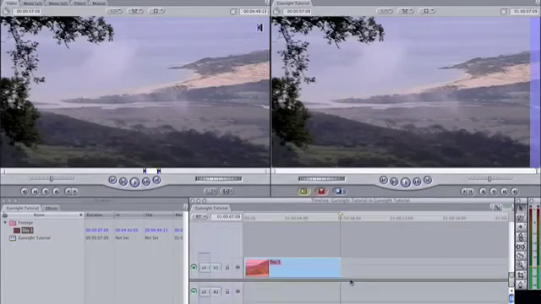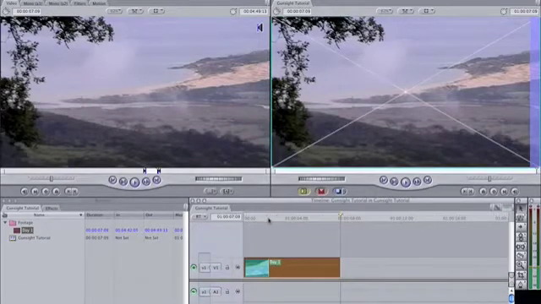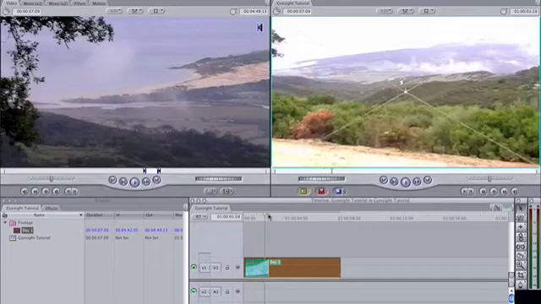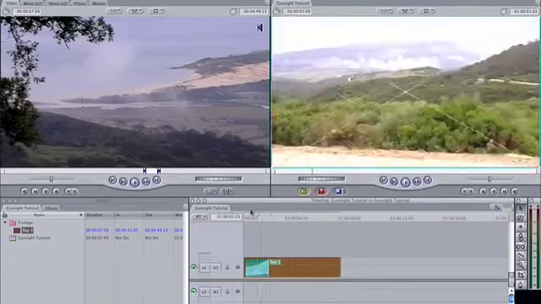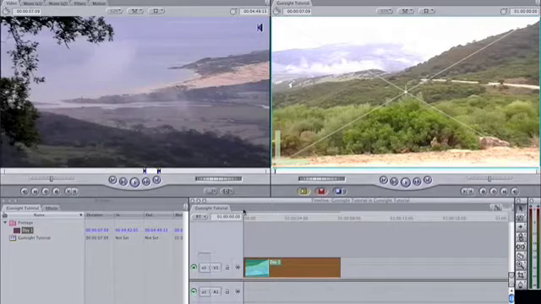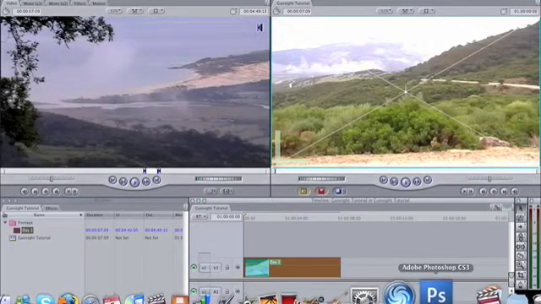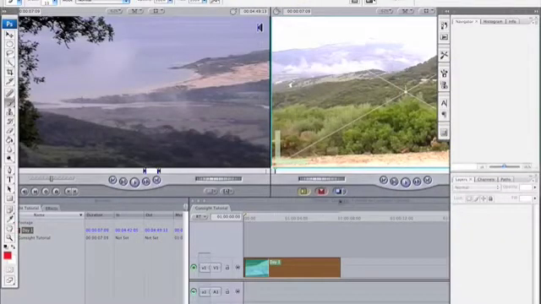Drag the audio down. And here I have my clip. Basically just some landscape, and then it's zooming in. Just what I want. So now what we're gonna do is we're going to open Photoshop. So I'm gonna open Photoshop, and then in Photoshop we're gonna make the actual Gunsight.